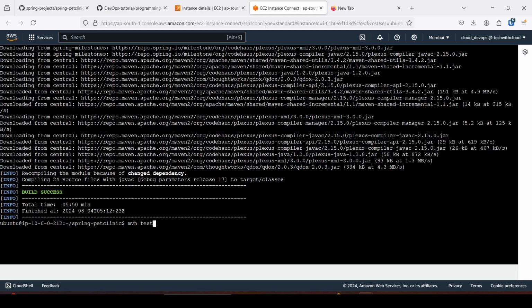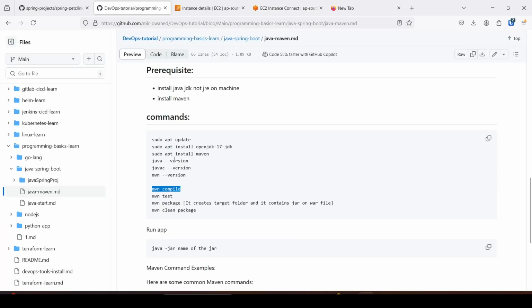Compile is success. Then I want to test that. I want to run the test of the code. If test code is written, then it will run, or you can skip it. Then next you can run the mvn package.